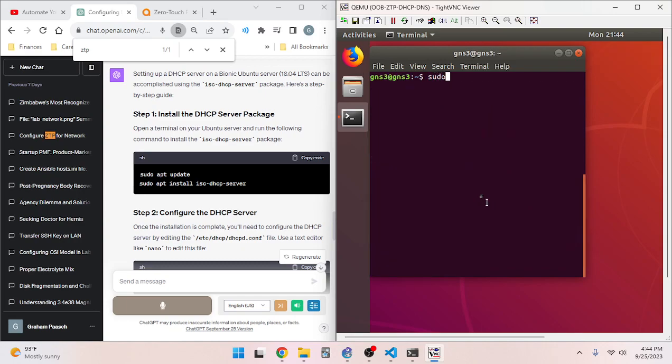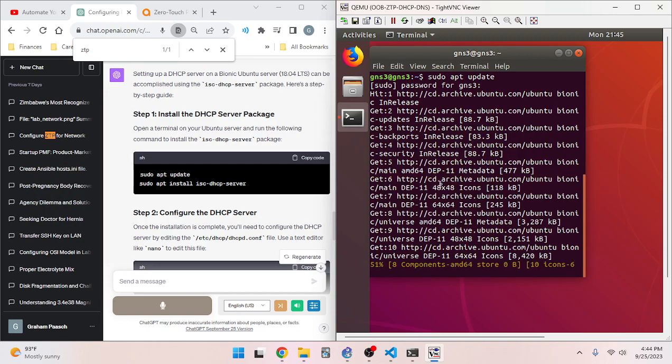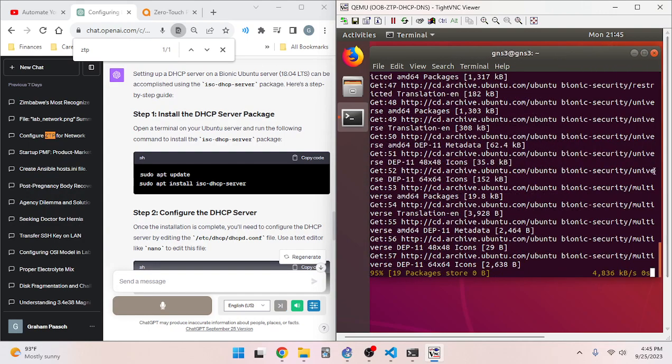Connect a client device to the network and configure it to obtain an IP address automatically. Check whether it receives the correct IP address, subnet mask, and default gateway. With these steps, you should have a functional DHCP server running on your Ubuntu Bionic server. Make sure to adjust the configuration settings according to your specific network requirements and topology.